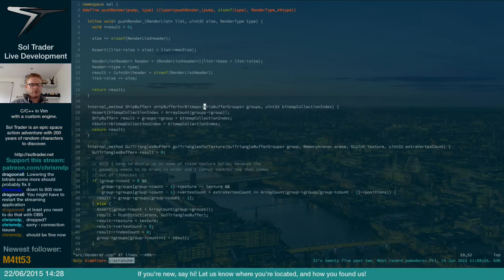What decides whether we're in a group or not? We basically just grab the one for the bitmap collection, right? So the bitmap collection is the thing that's interesting. It's the ship. Yeah, because what we do is we render all of the ships of the same type at the same time, because that's a lot more efficient than just rendering them separately, because you have to switch in and out the textures. So I could do a similar thing to that.